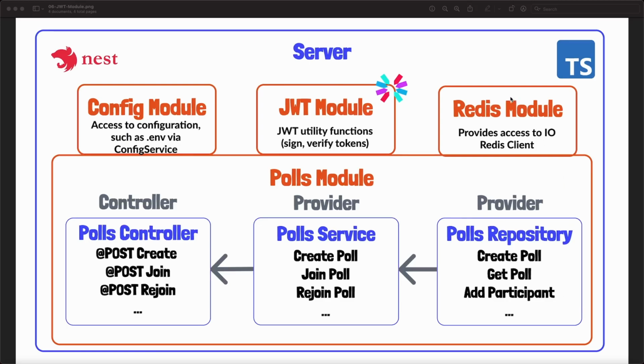To do this, we added some providers that provide functionality to the polls module, including a config module, which allows us to access environment variables, and a Redis module, which is really what allows us to have a Redis client available inside of our polls module, and more specifically in our case, inside of our polls repository.